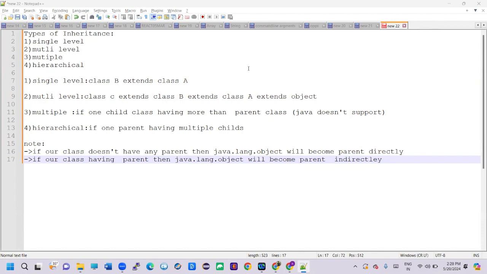In single level inheritance, class B extends class A. Class B extends class A means a parent and child relationship. If there is one parent class and one child class, we call it single level inheritance.